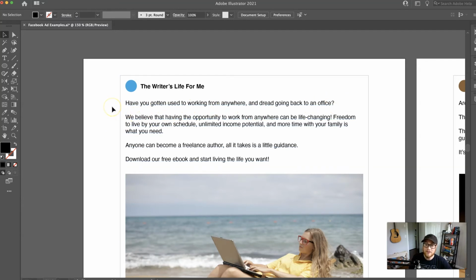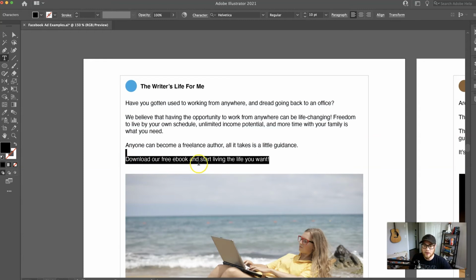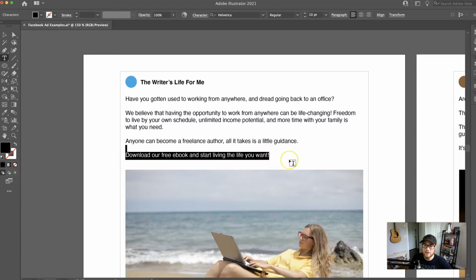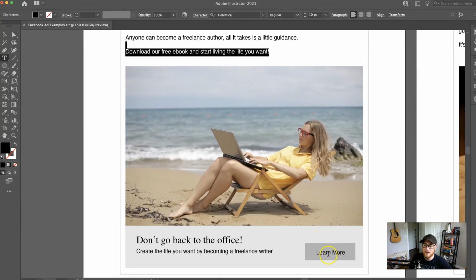And then if it's yes, they're going to continue further, saying like, oh, anyone can be a freelance author. It takes a little guidance, download our free ebook. And this is where the call to action is. So download a free ebook and start living the life you want. And they're like, heck yeah, let's do it. And so that's when they go down to the button and hit learn more.